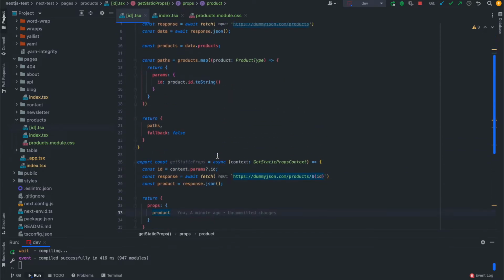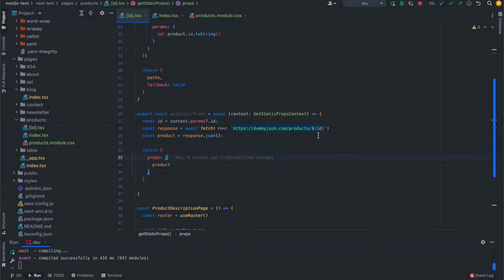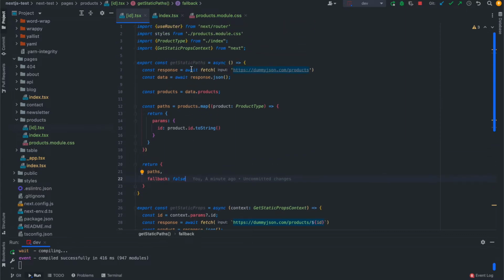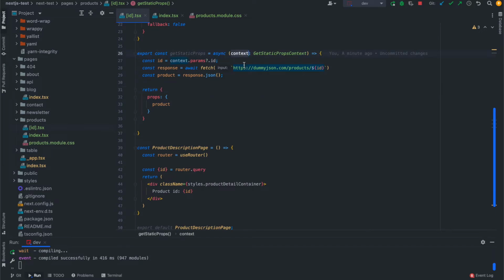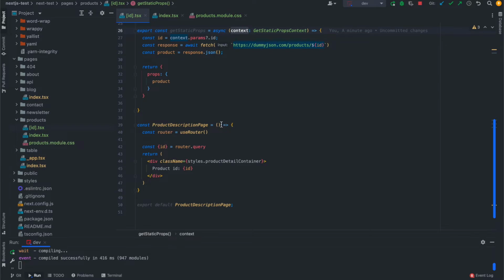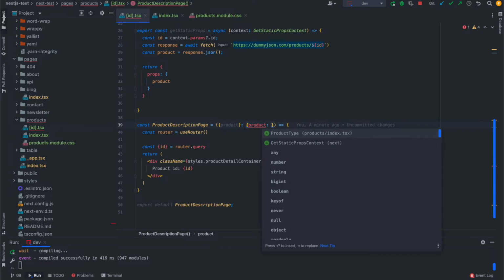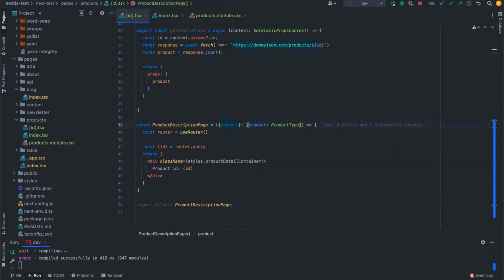All of the static paths and the static props have been set. It will take the ID from the paths itself, and from the context the ID comes, and now we can use it like that. So let's call it product here, and it will ask us for the type of the product. As you know, it is a single product element, and it has a product type which we have defined before.